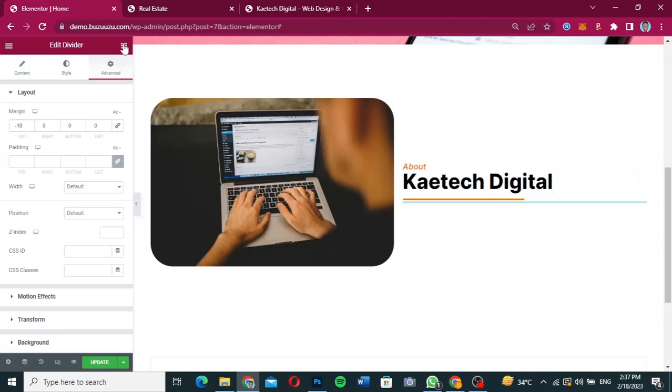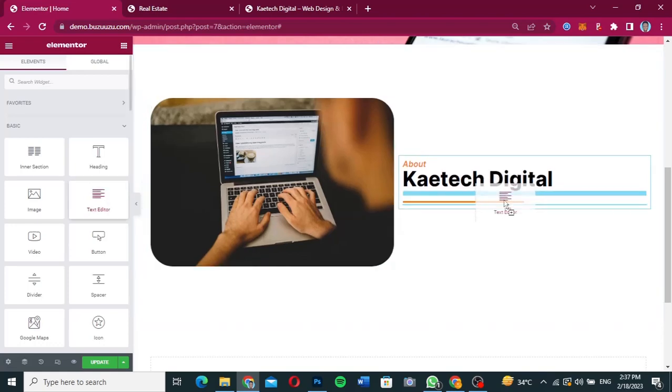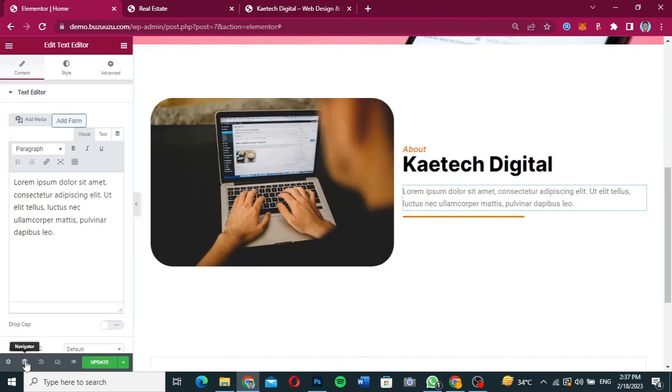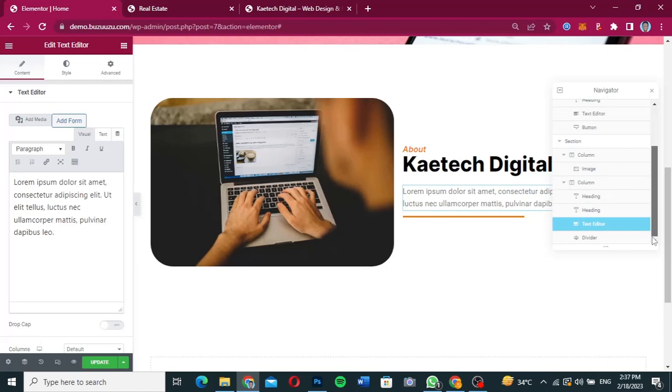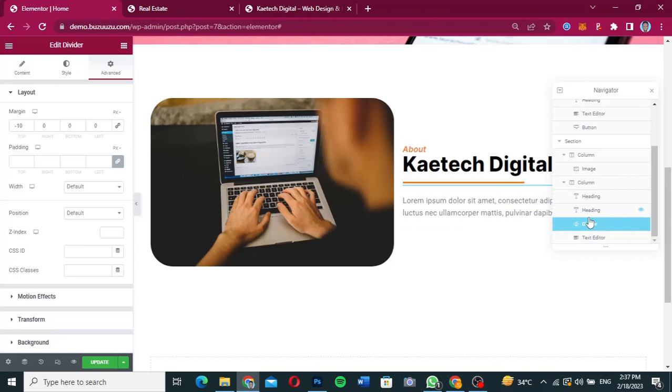Now I'm going to click on the 9 dots over here, and then drag in a text widget underneath this particular one. So let me just drag in the text widget again. Now it comes over here, but what I want is for it to come underneath this one. So I'm going to take the navigator over here, click on it, so that it will open the navigating panel for me. And then as you can see, I want the divider to come before the text. Okay, so now it works perfectly fine.